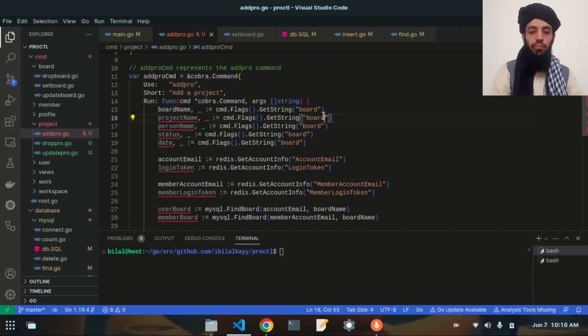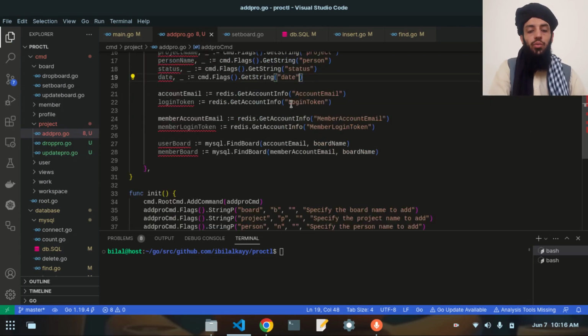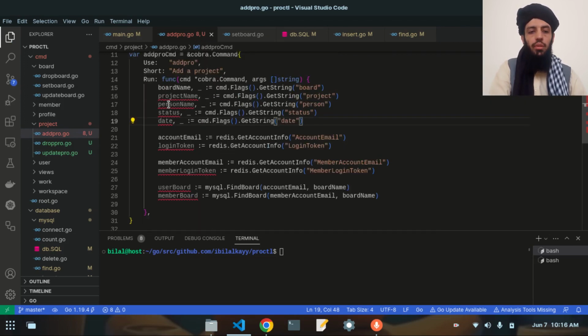So let's write project, person, status, date, like this. All right, so this is fine now. So now I will use these variables that are not working right now, that are only declared.